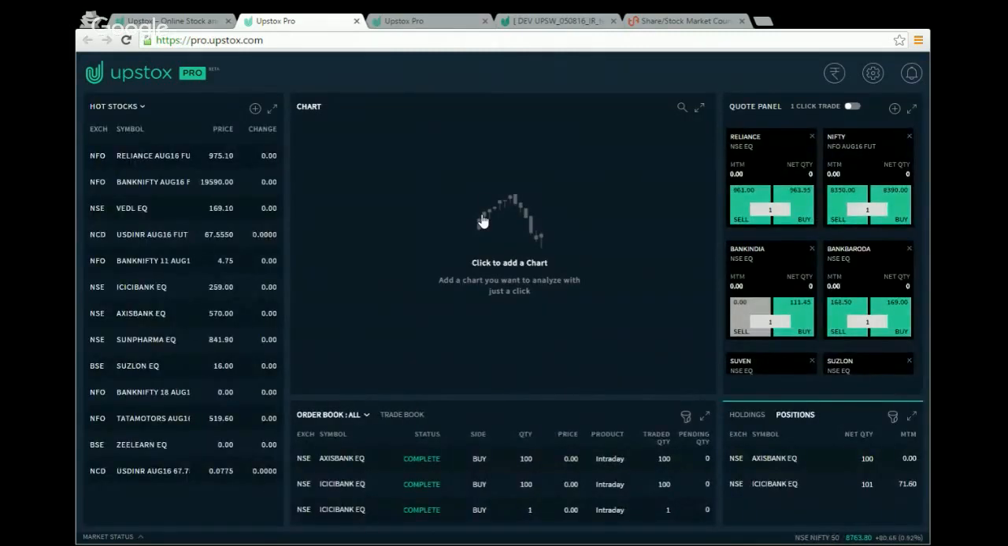So this is my home page. If you can see, I have various small widgets, and these are fixed widgets. You cannot move them as of now. On the left hand side, you'll see a list kind of widget, which is actually a watch list. So this watch list is where you will be entering all the script names.